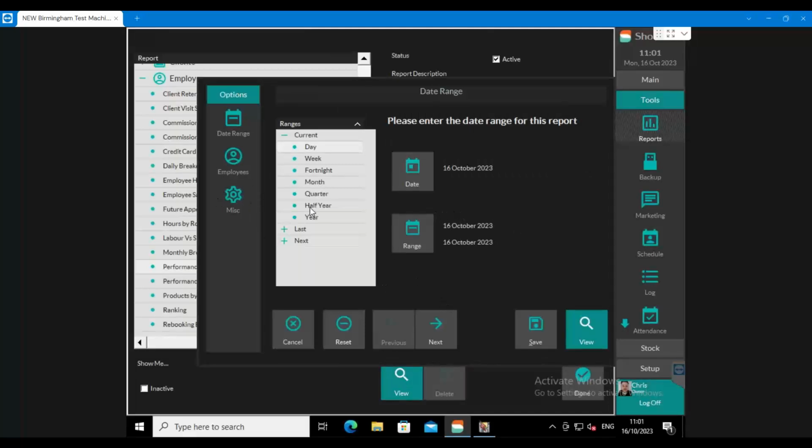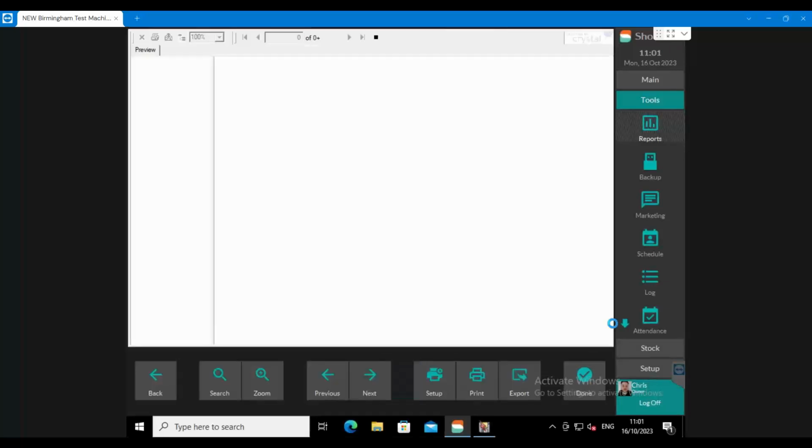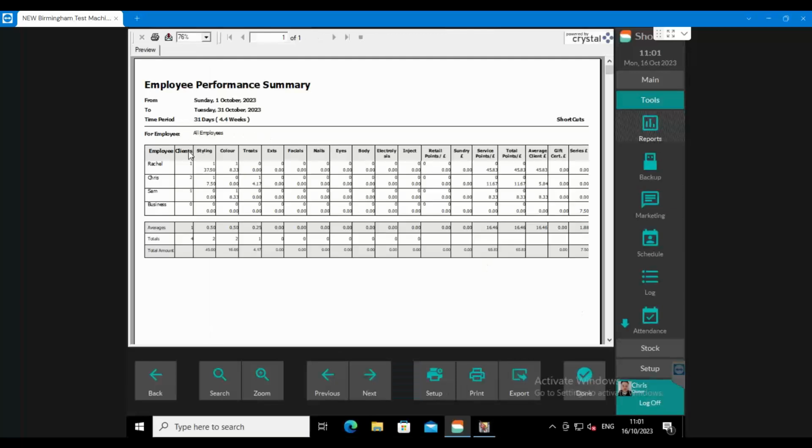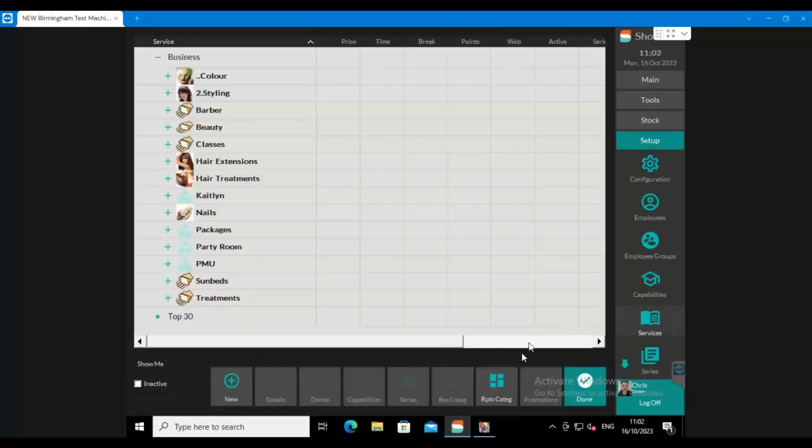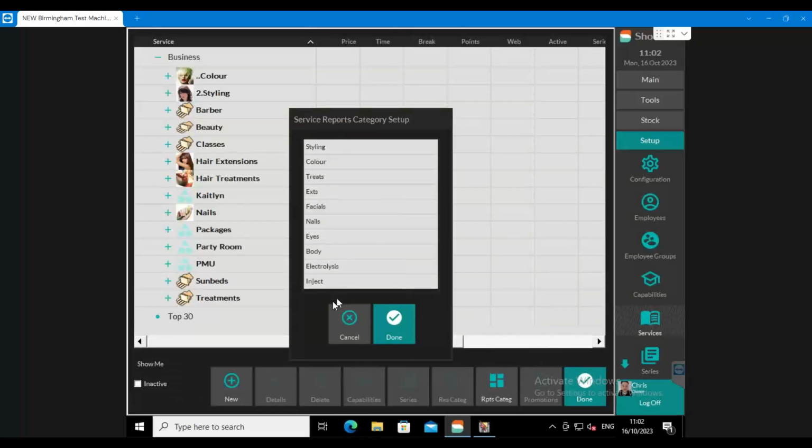Again, you can choose employees on the left-hand side. I'm just going to have a look at the current month. Now, along the top here, we have these columns: styling, color, treats, extensions, facials, nails, and so forth. So these here are our report categories. This is what derives from our services. So if we just very quickly go back to our service setup, these are our report categories just here.